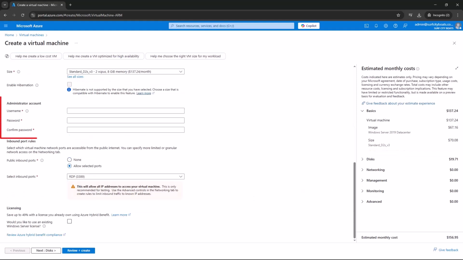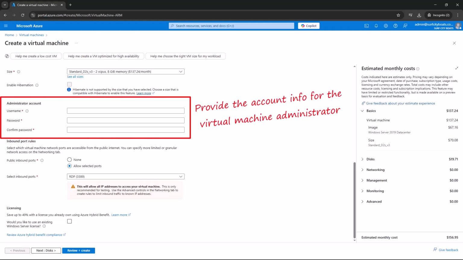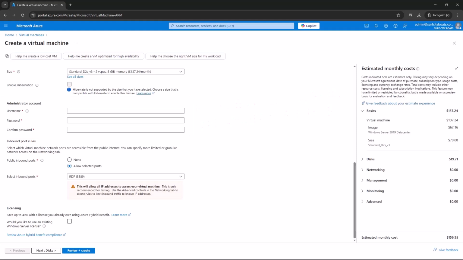In the Administrator Account section, Azure prompts you to specify a username and secure password for your VM. Always choose strong, unique passwords and avoid common usernames like admin or administrator, enhancing security from the outset.